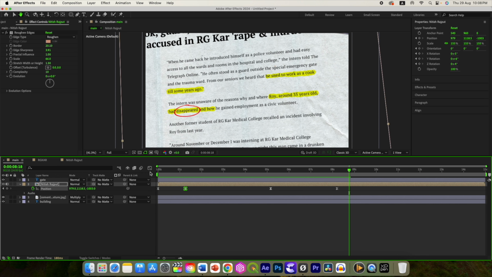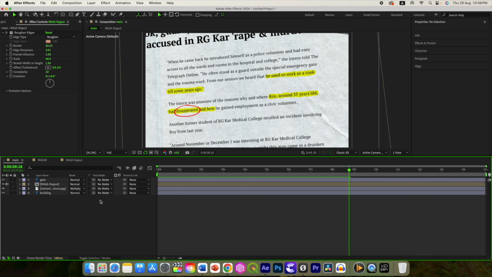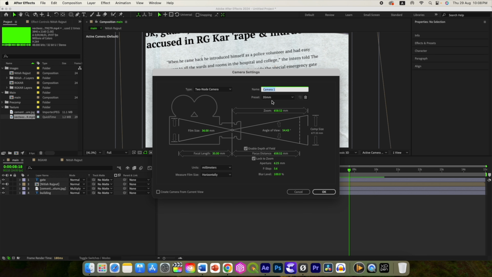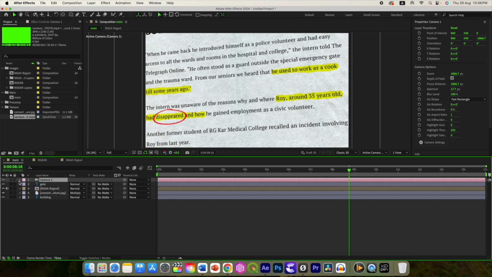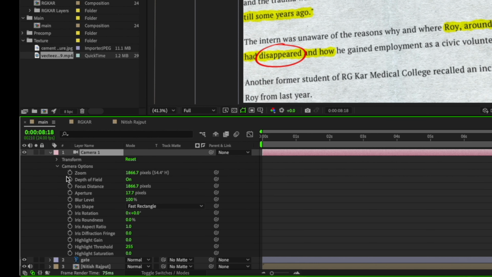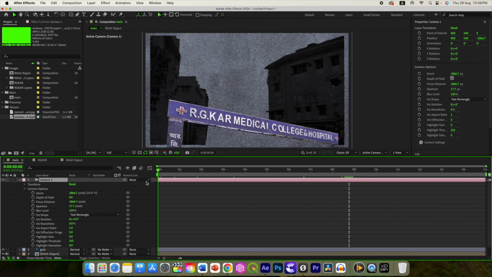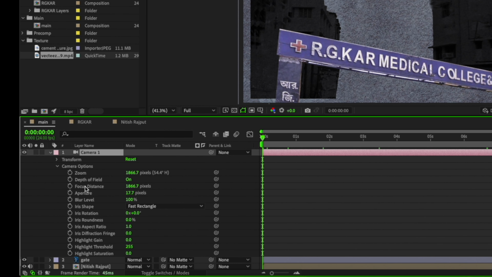Okay. So once this is finished, now it's time to add the camera and add some depth of field and blur effect. So how to do that? Just right click and add a new camera. Select 35mm preset. Rest of the things are default. Make sure that you have depth of field on, and then we can bring your playhead to the initial position and just add the keyframe to focus distance and aperture.